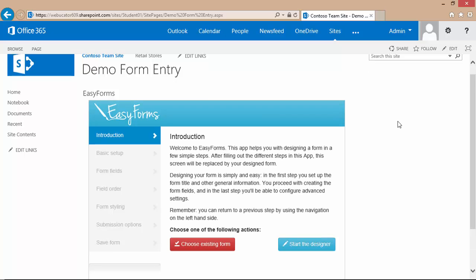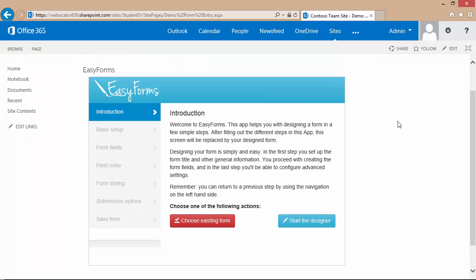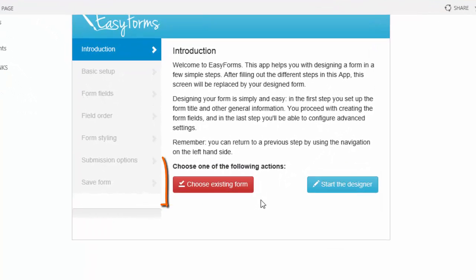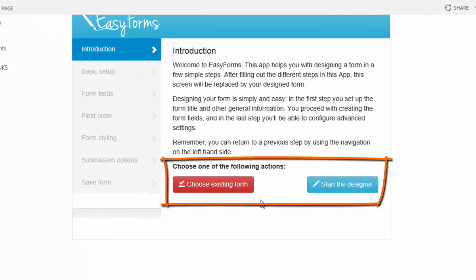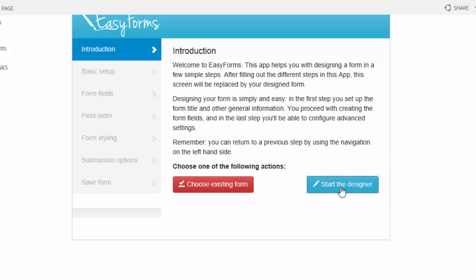And then I can start working with the wizard-driven tool that EasyForms gives me for designing my form. I notice I've got two buttons. I can choose from an existing form. I don't have any existing forms created at this point, so I'm going to start with the blue button that's labeled Start the Designer.